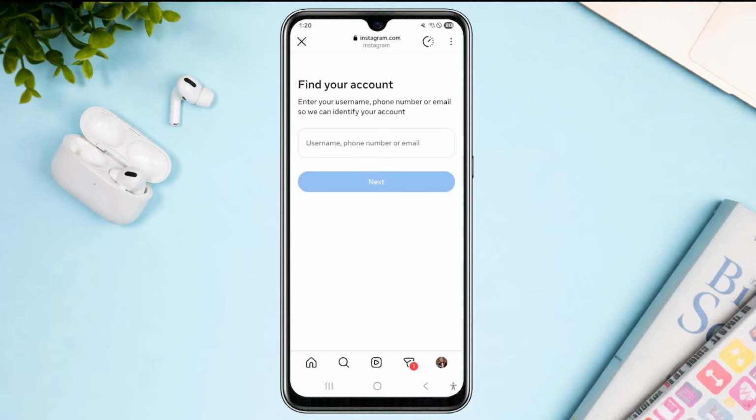and then you should be able to recover your account. And that's it. That's how you recover a disabled Instagram account.